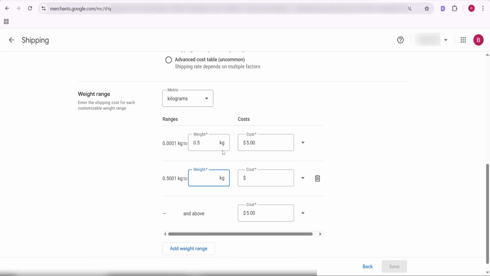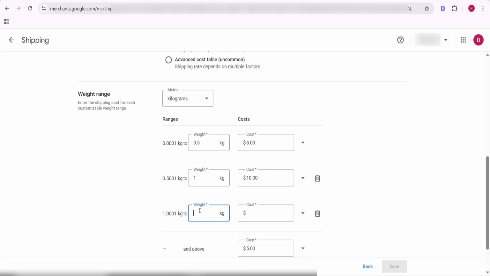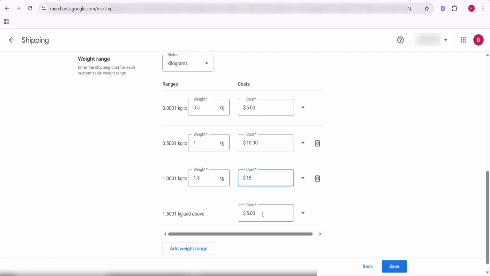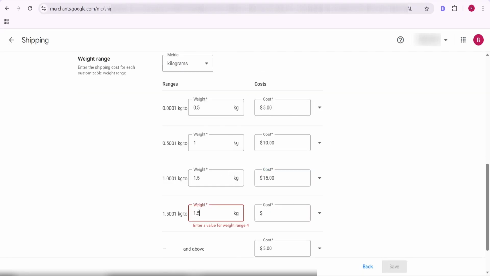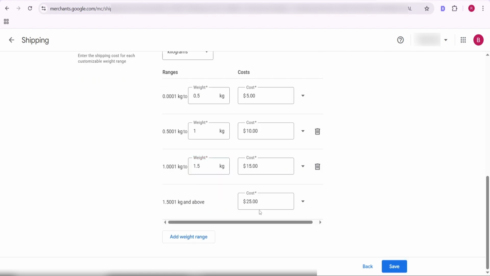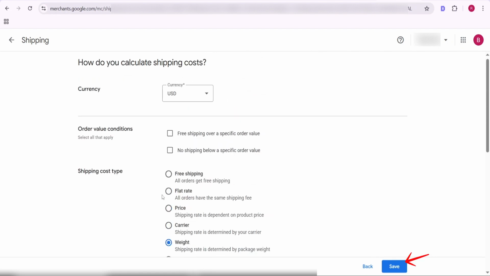Add weight, if you click on add weight range, it will give you a lot of ranges if you want. Now I want to set up 1 kg to 1.5 kg and the cost will be $15. Now I'll set 1.5 kg and above to $25. That's final. So I'll click on save.